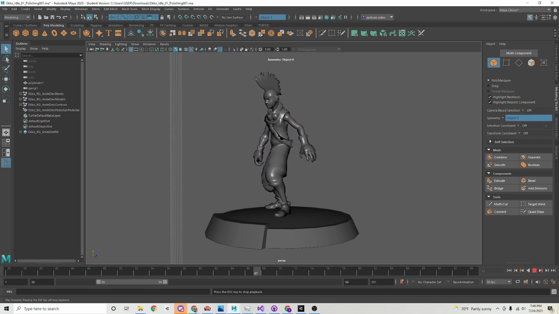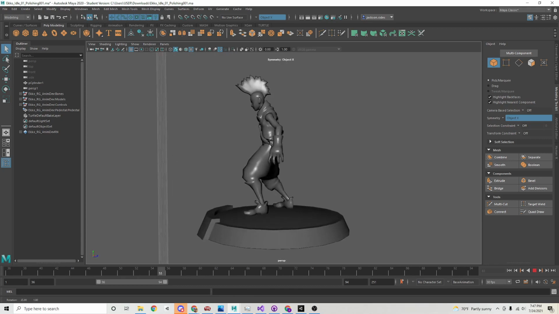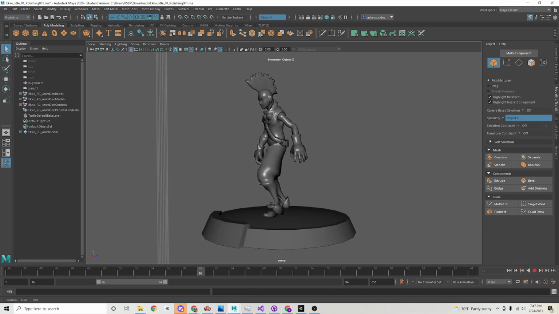It's also worth mentioning that I have referenced in my version of the Ekko rig without his sword or his pack, any of the bones that go with those. I'm going to put that in the drive so you can reference that one in instead. It shouldn't make too much of a difference as long as you haven't animated on any of those bones, but probably better to err on the side of that just in case.